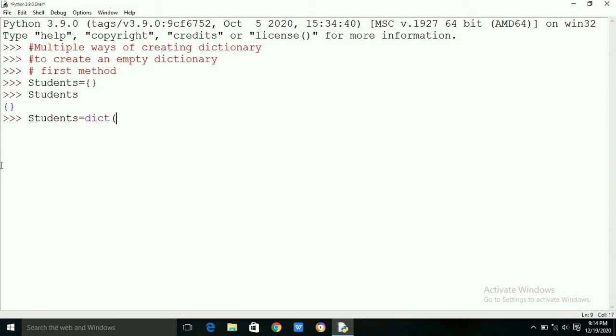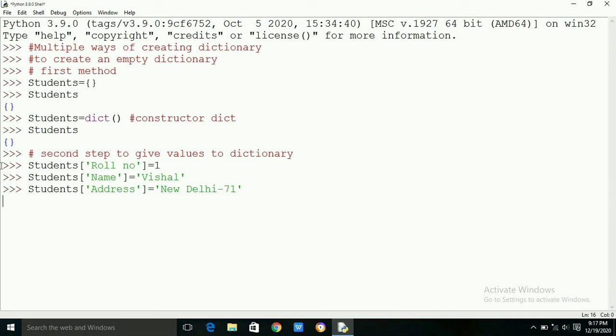After creating an empty dictionary, we can assign values to the keys. Here we are assigning roll number is equal to 1, name is equal to Vishal, and address is New Delhi 71. And we can see the dictionary by simply typing students, and you can see the dictionary having key and value pairs. Here keys are roll number, name, address, and values are 1, Vishal, New Delhi 71.